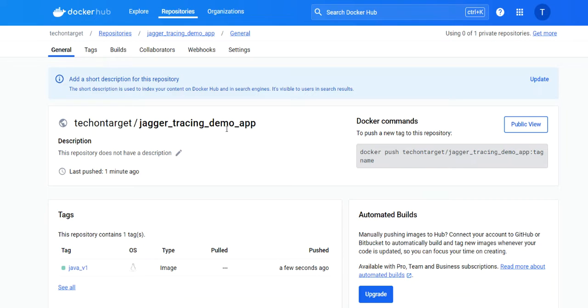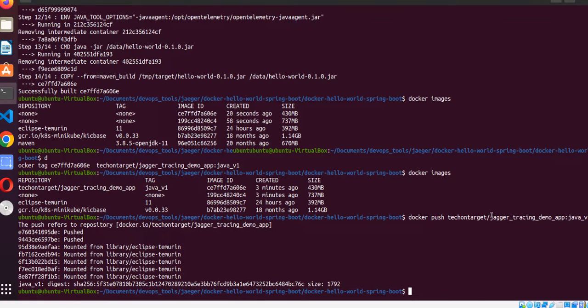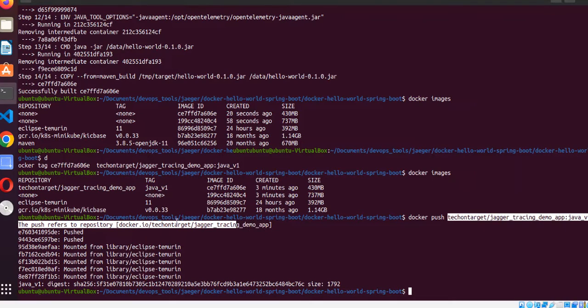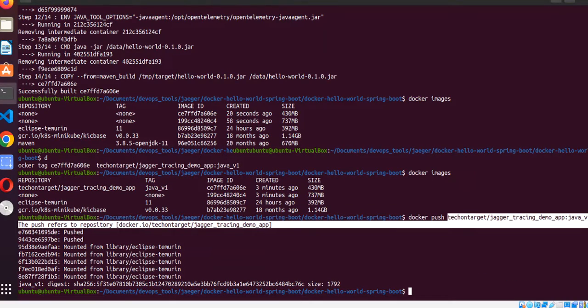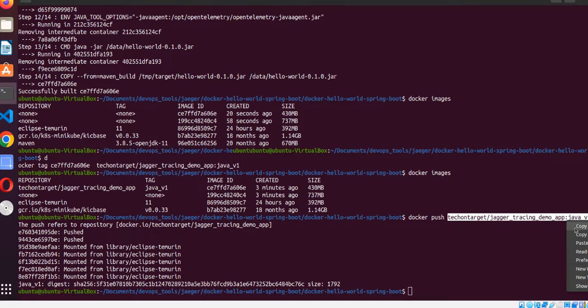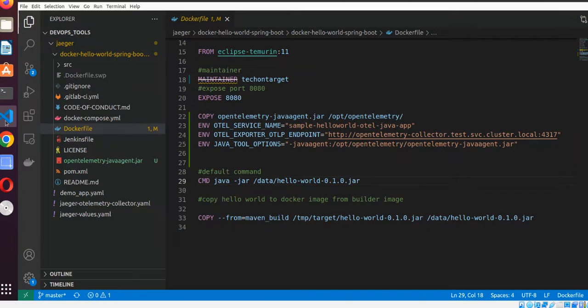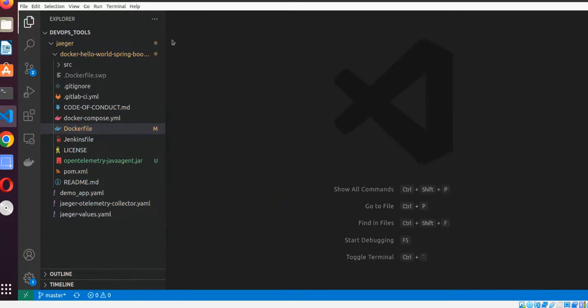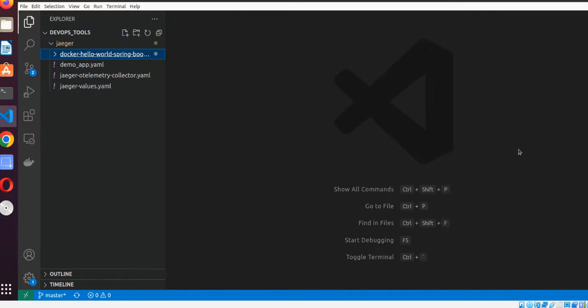It is a public repository. If you want to use that, you can use it. I think we can take it from here. Why am I taking it? As I need this in the next part. So Jaeger is ready, the collector is ready, our app code is ready in the form of an image, but we haven't deployed it. So let's move on to the deployment.